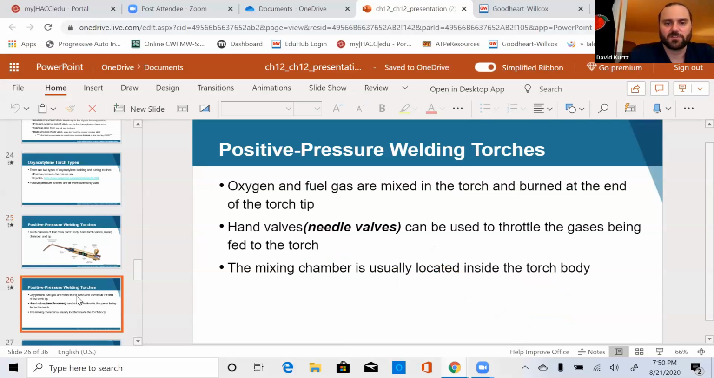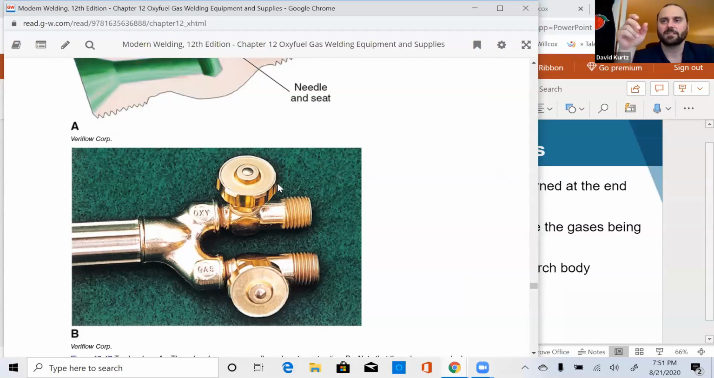Positive pressure welding torches. Oxygen and fuel gas are mixed in the torch and burn at the end of the torch tip. Needle valves can be used to throttle the gas being fed into the torch. The mixing chamber is usually located inside the torch body. Once we regulate our pressure at the regulator with our adjusting screw, we then turn these needle valves to get the gas to come out the end of the welding tip.